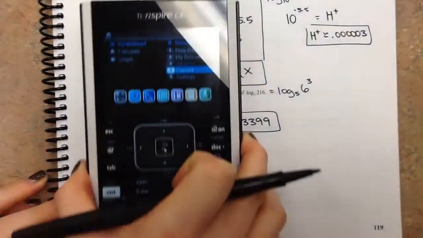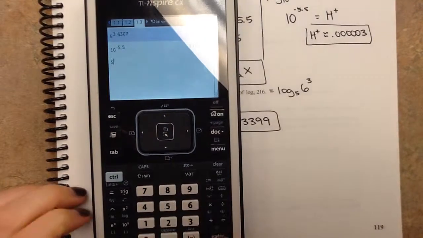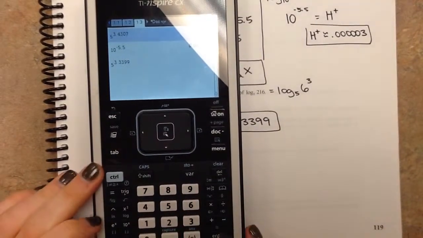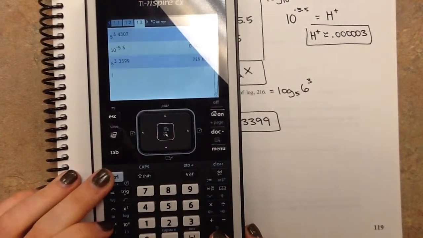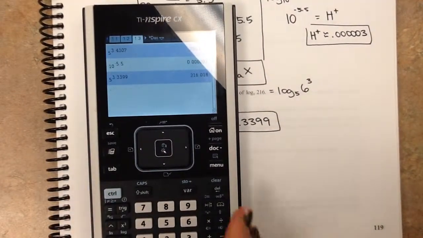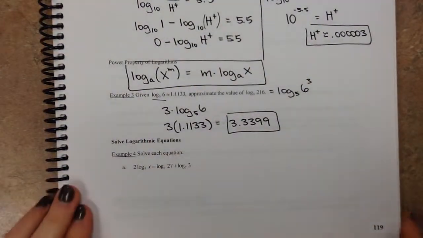So it's saying that this is the power that you could raise 5 to in order to get about 216. It's an approximation, but I'll show you anyway. If I take 5 and raise it to that power, about 3.3399, I should get just about 216. Which I do. Again, it's all an approximation, but it does come pretty darn close. All right, so that's it for the first half.